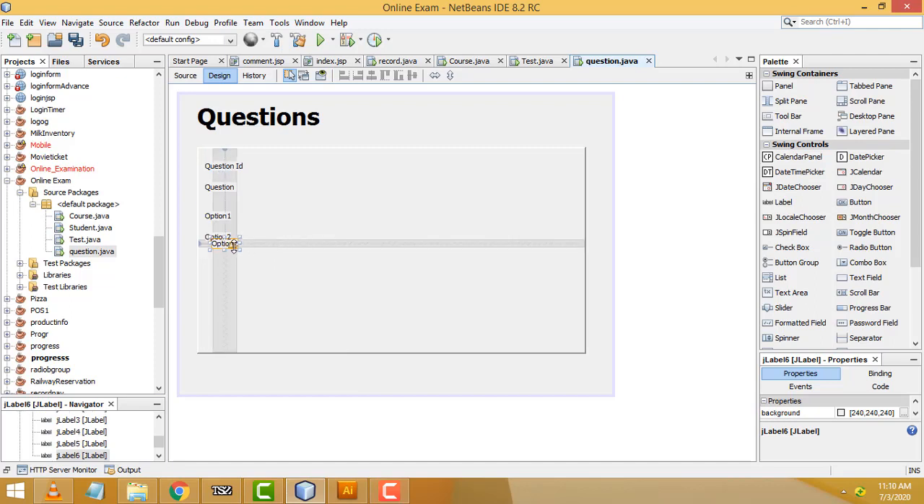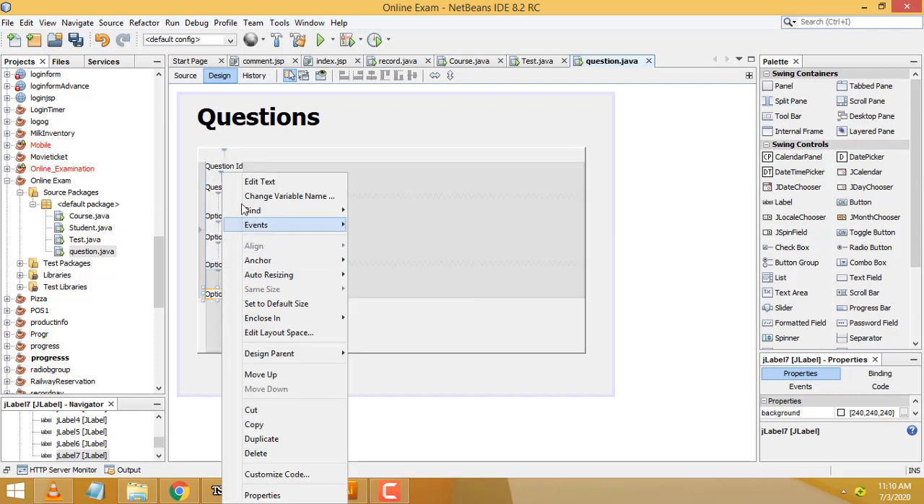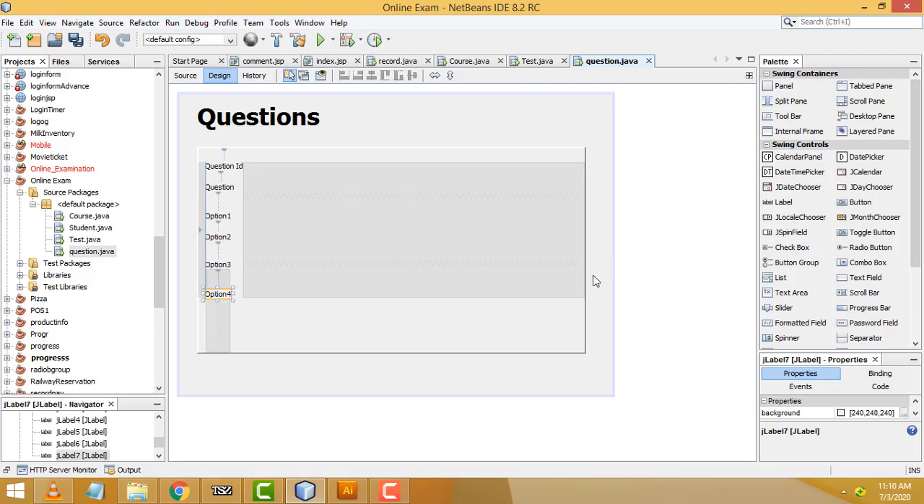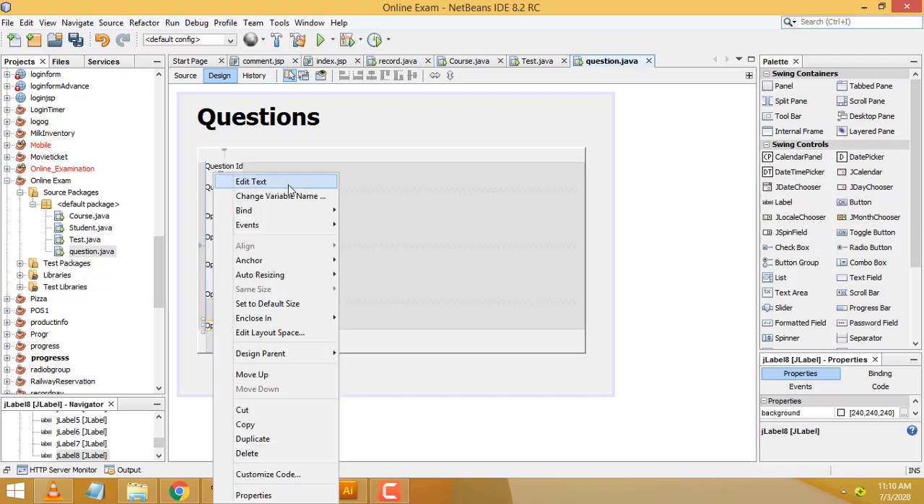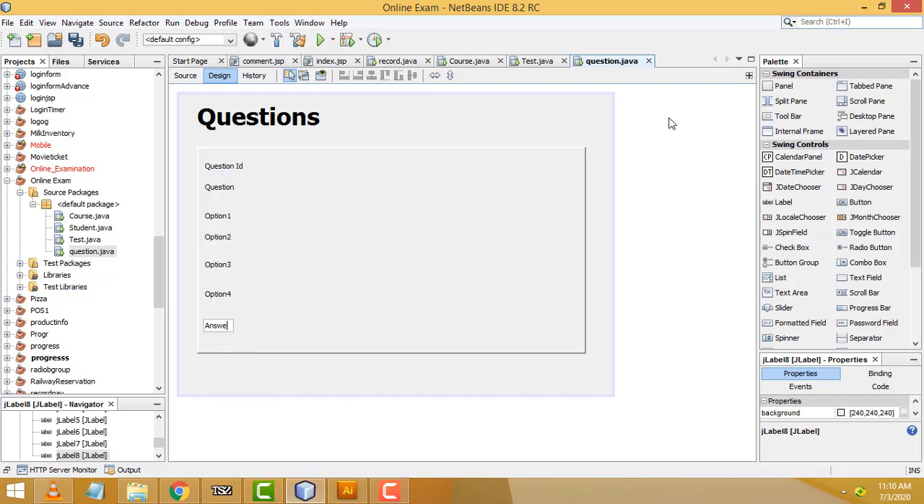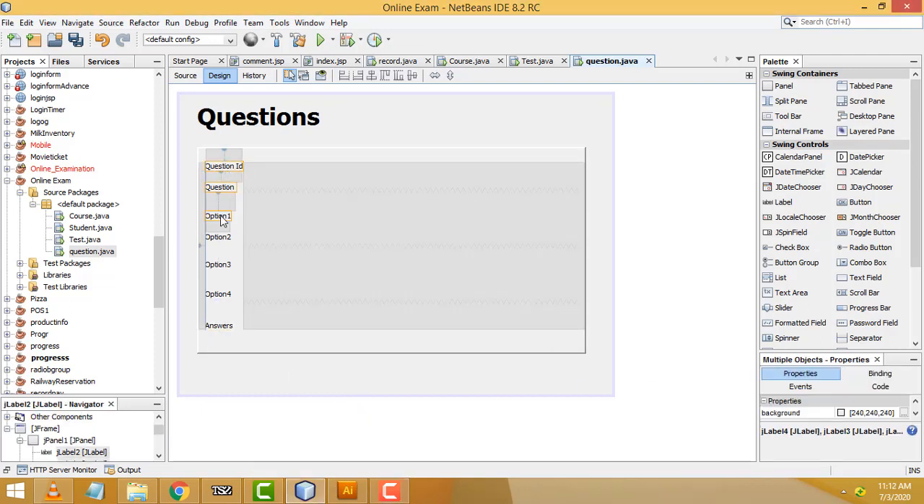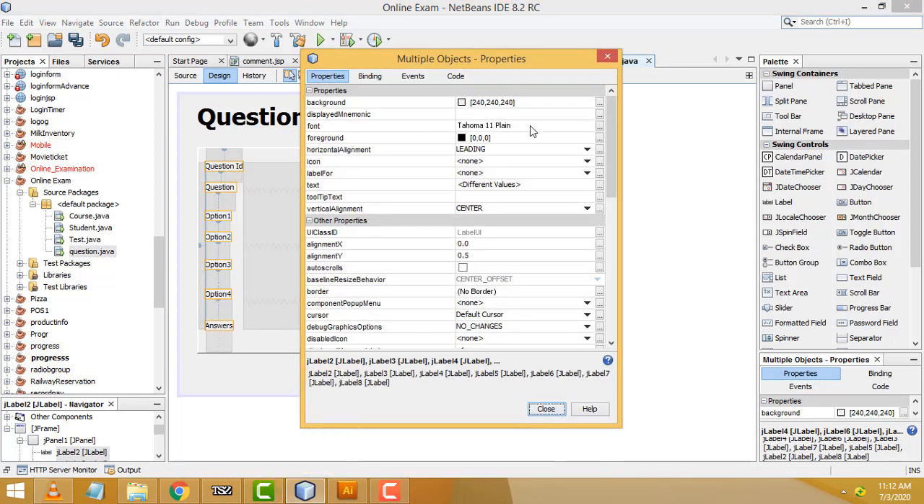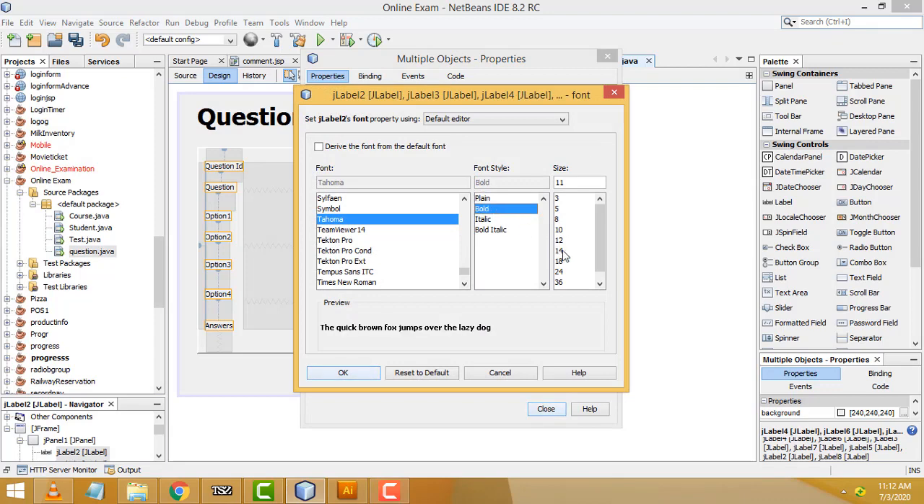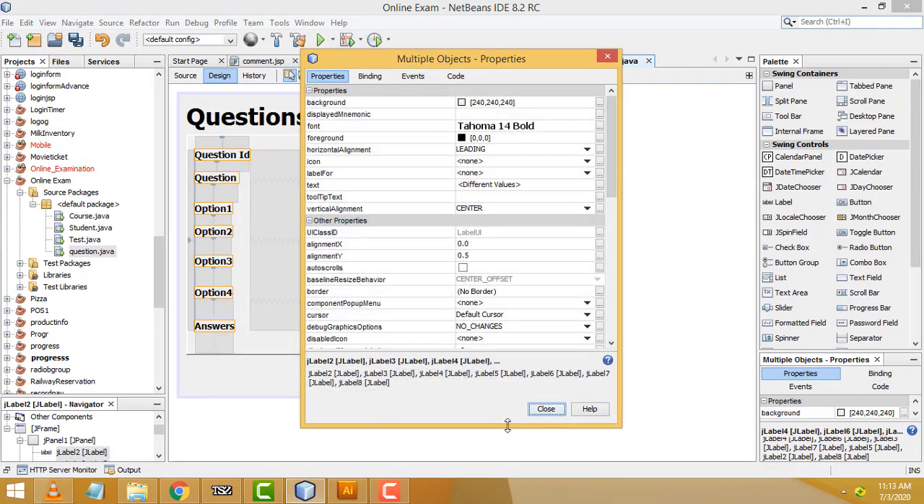same thing, Ctrl C to copy, Ctrl V to paste, option 3, Ctrl C to copy, Ctrl V, this one option 4. Final one should be the answer, the same thing, Ctrl C to copy, Ctrl V to paste, this one should be the answer. Now let's select all the labels with the Ctrl key down, right click, properties, font, we have to change this one to bold, size 40, click OK, perfect.